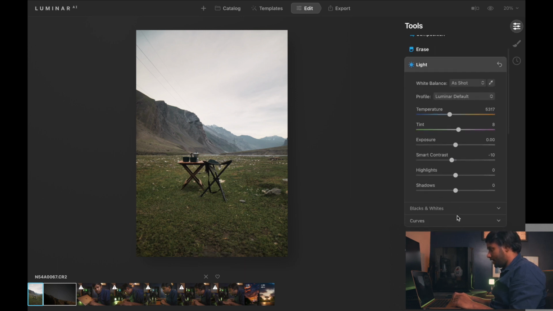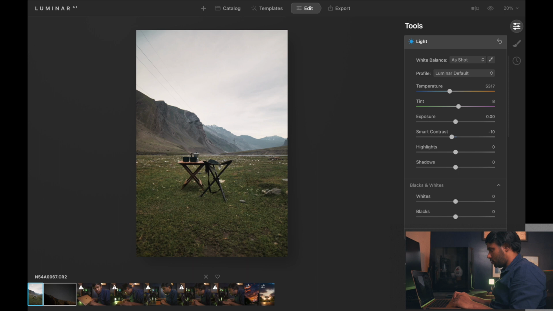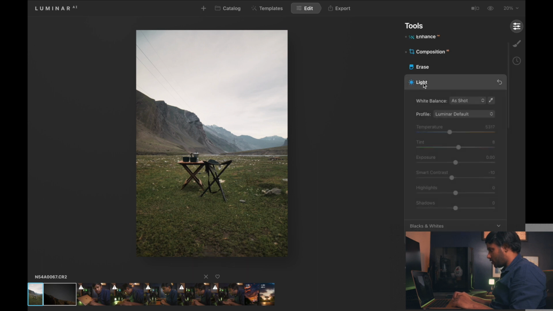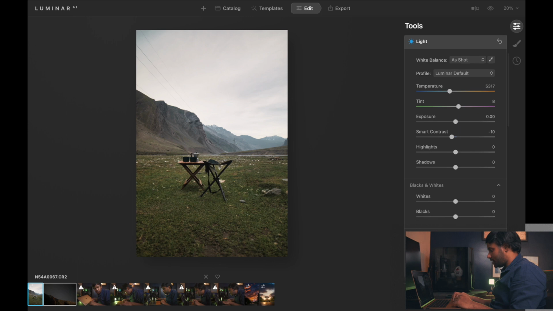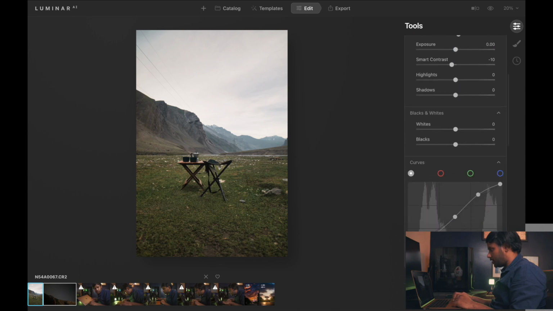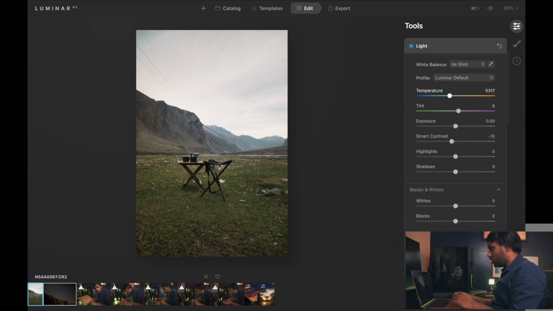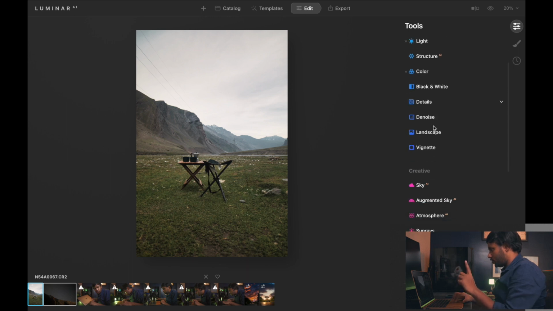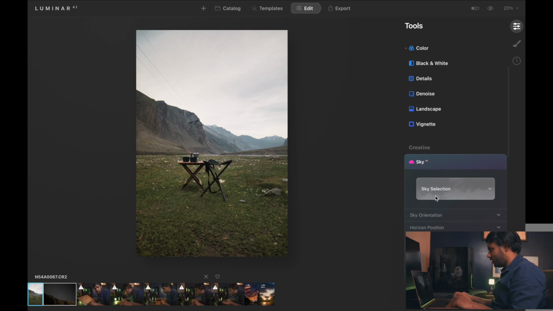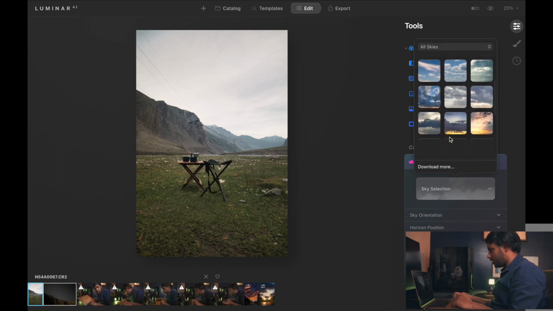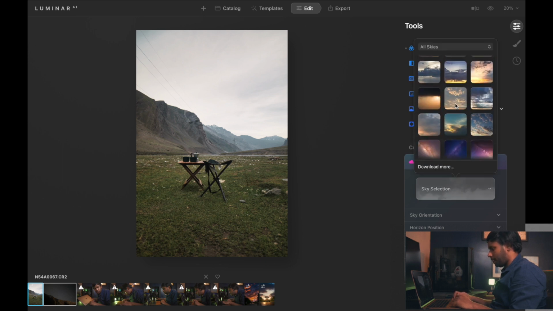You have light, you have all the basic things. You have curves, every sort of thing that you require. Now you see this S curve has already been done by the AI based on what we wanted. Now what I wanted to show you guys was this particular thing. It's called sky selection, and let me choose a particular sky. Let's say I want something like this.